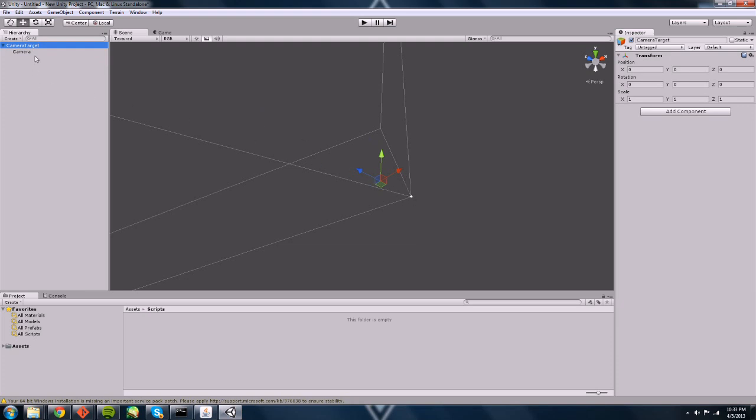And camera target is what our camera is looking at. It's our focal point for our isometric camera. And we need to give it a rotation. And this is also going to rotate our camera. So along the horizontal x-axis, we rotate by 30. And on the vertical y-axis, we rotate by 45.